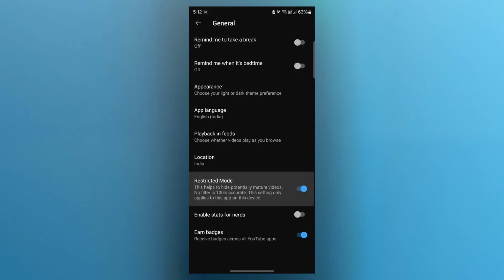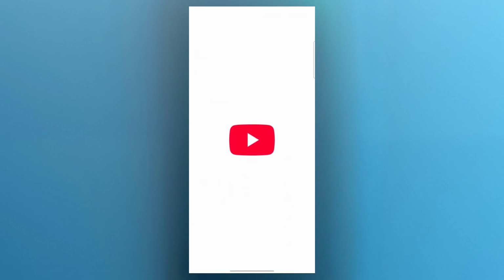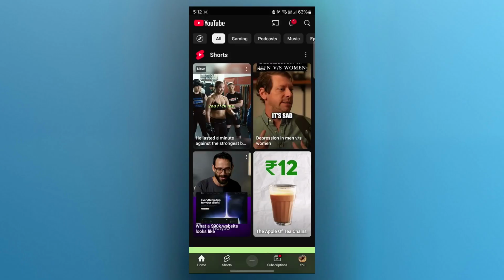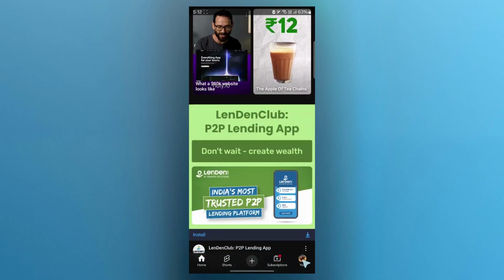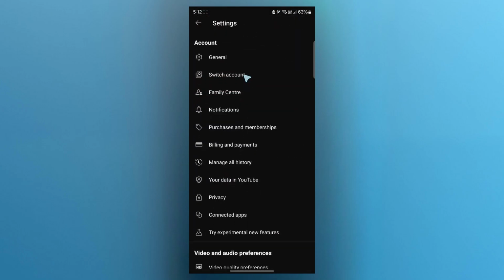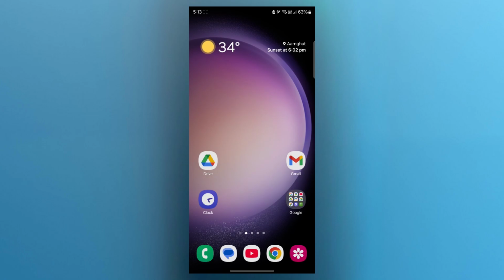After you toggle this switch on, you'll have to simply turn off your YouTube and restart it again. And this will instantly apply restricted mode to your YouTube. You can also click on your profile icon again, click on settings, choose general. When you turn this button off, this will turn the restricted mode off and that will instantly disable it.